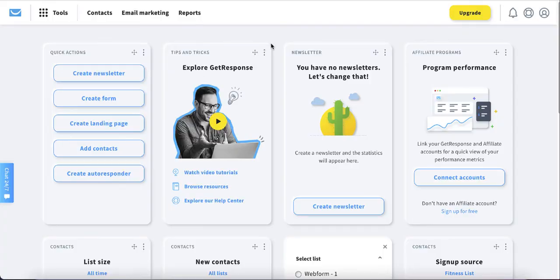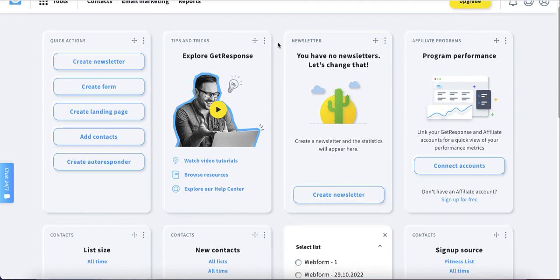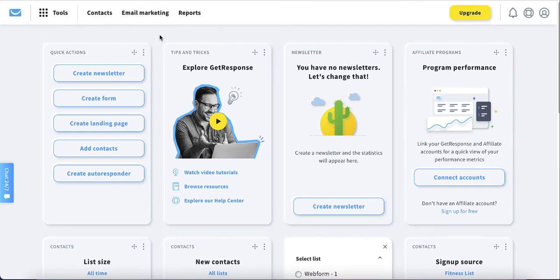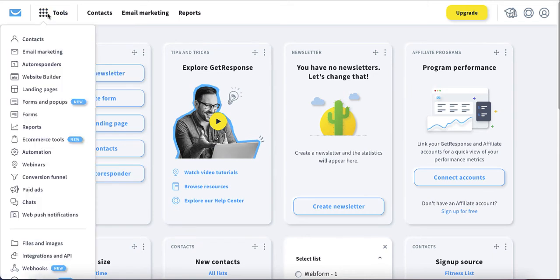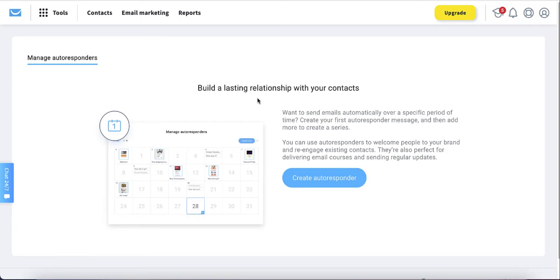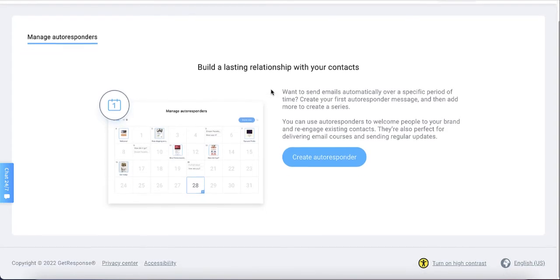Now, if you have multiple emails that you would like to send at different times, you can use email sequences or the autoresponders. In order to use the autoresponder, you can hover over this quick action and click on create autoresponder, or you can go to the tools and click on autoresponder. So you can see that we don't have any autoresponder set yet. So we are going to create our first autoresponder. In order to create it, click on this blue button that says create autoresponder.